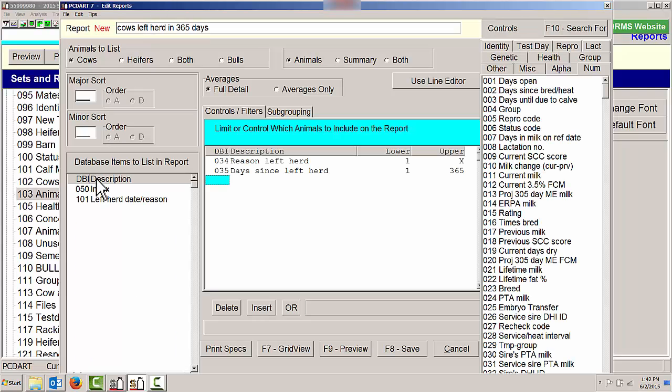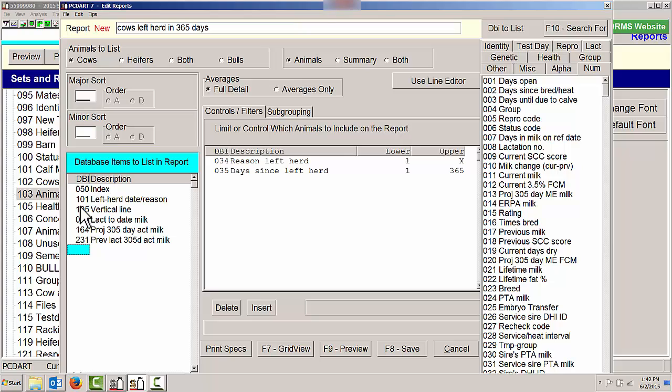There may be more information that I really want to know, so I will go ahead and put in a vertical line, and I will put on the lactation to date for this cow because I want to know how well these cows were producing when they left the herd. I'm also going to be looking at projected 305-day milk. I'm also going to be looking at the previous lactation 305-day milk. Now I might also want to look at if that cow was bred and diagnosed pregnant.